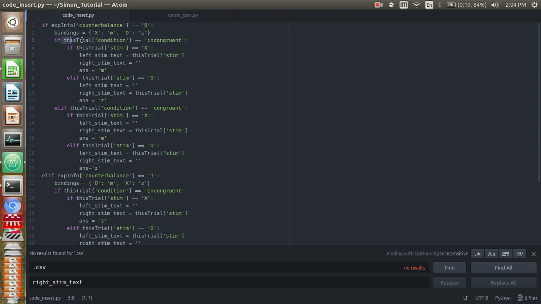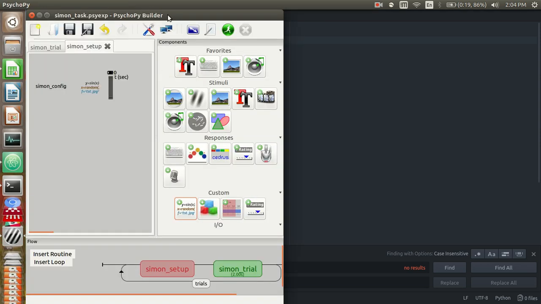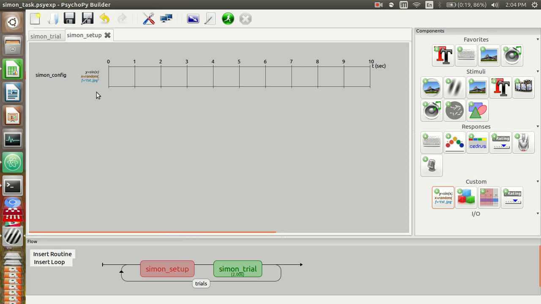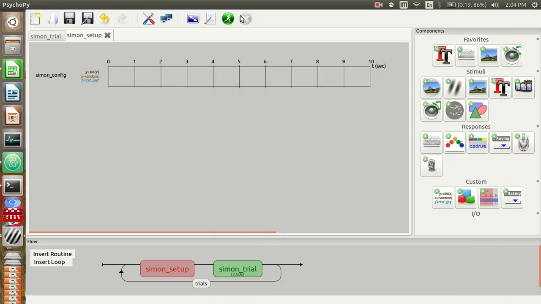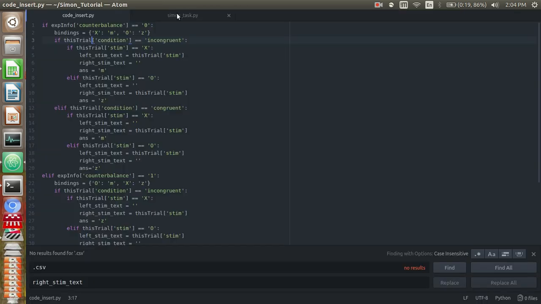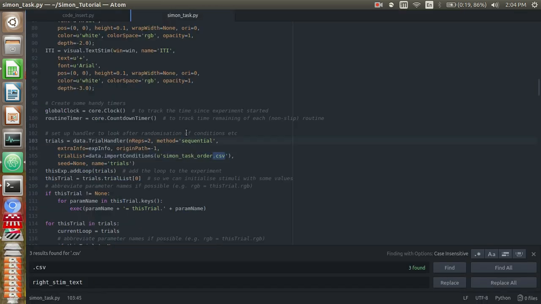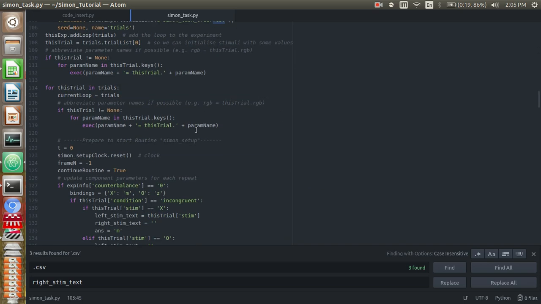Alright, so then if this trial, where does this trial come from? That is something new. Again, we have the code here, we have the Simon trial, so we're going to compile this one more time, save it, go back, and now we're going to see what this trial corresponds to.